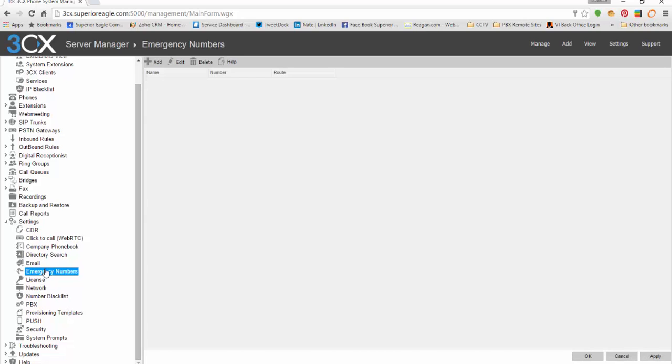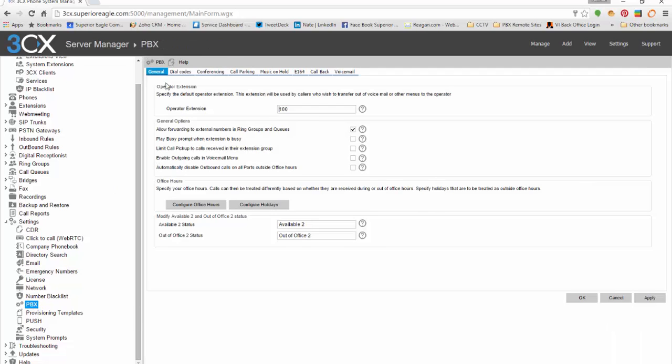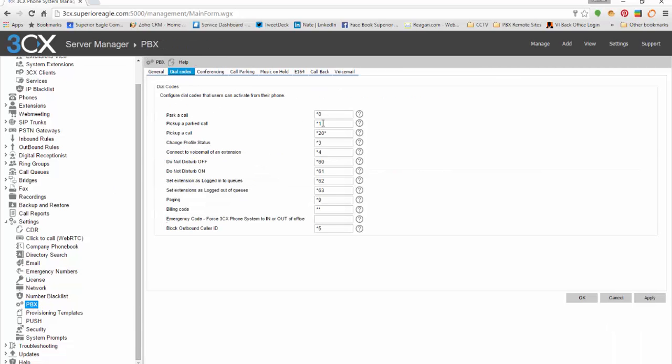And then here's where you can edit the email templates. Here's where you enter the emergency number, such as 911. This needs to be configured so when someone dials 911, the call actually goes out and notifies the local dispatch. Here's where you enter your license. Network configurations. Again, most of these are all the same as 12.5. Number blacklist. PBX, again, that was the General tab. Within there, you have your dial codes. You can edit and change those dial codes for these different things.